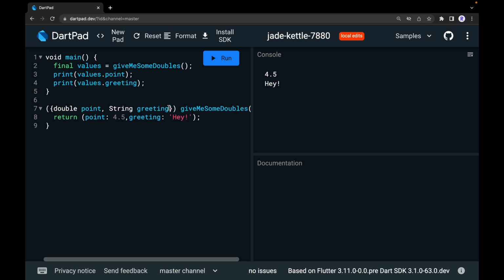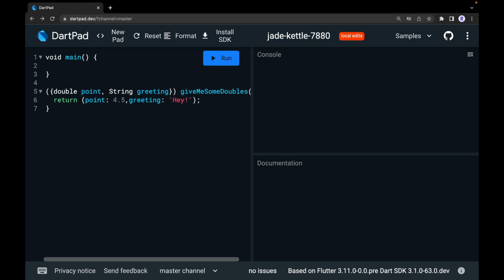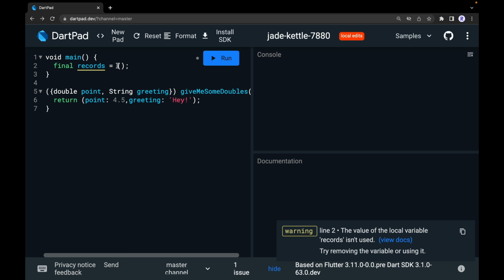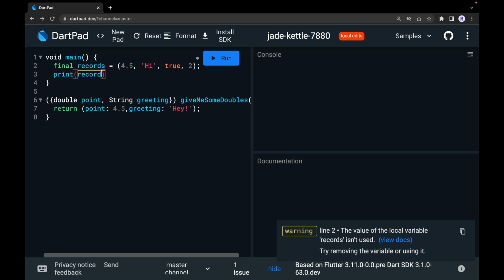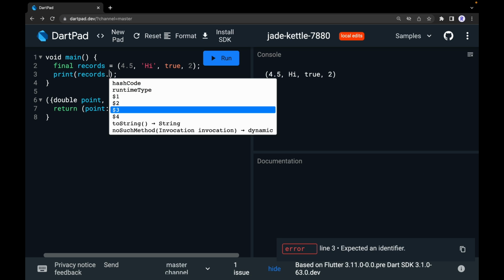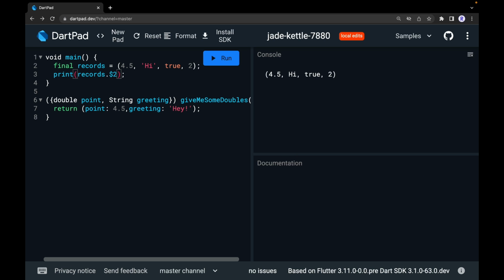And these records don't just work for two values. You can return two or more values depending on your need. We can also create records on our own. So to create a record, we just create a normal variable, then set it equal to the normal parentheses, which is the standard type for a record. Then we pass in the values. So we have 4.5 for a double, a string, and then a boolean and integer value. Now if we just try to print this record and run it, we get the correct values. And we can access them using $1, $2, $3, $4. One thing to note is that these records are immutable.